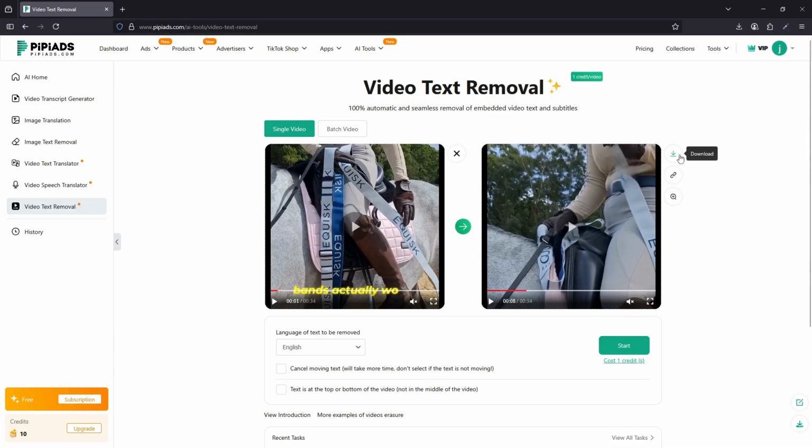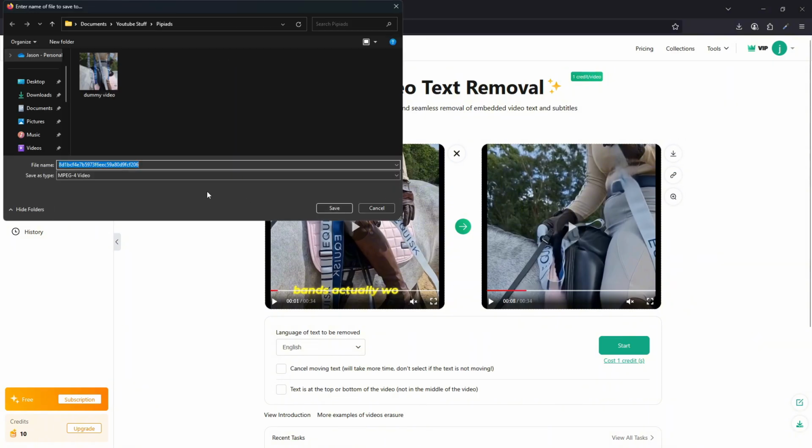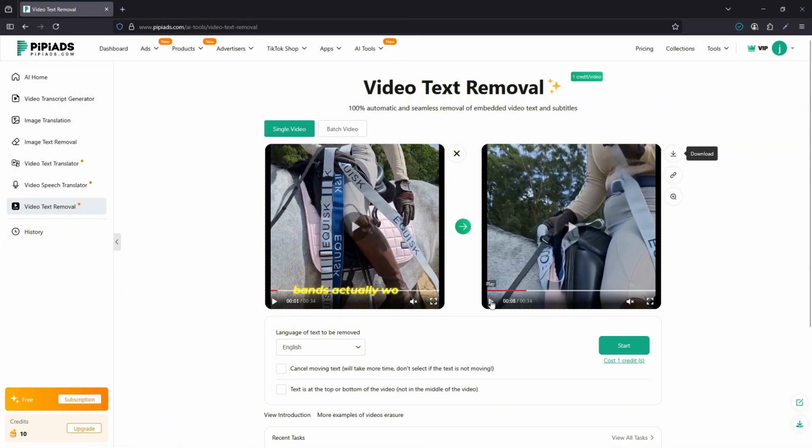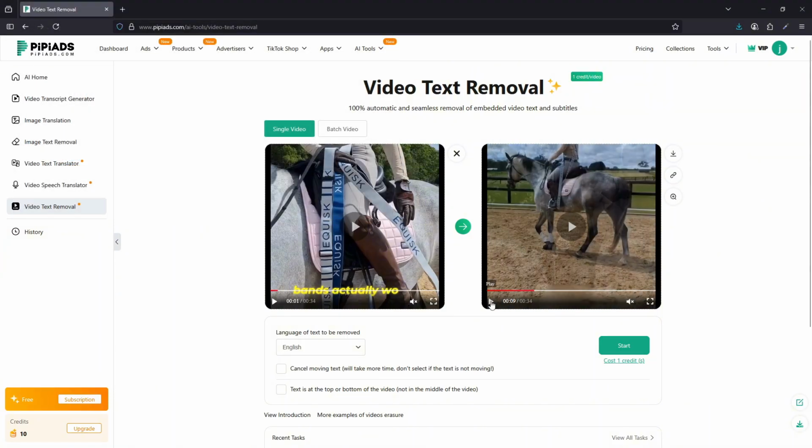Now, what I'm going to do is download this video. But if you ever need that feature in a video where you want to remove the subtitles, then you can use their AI tool to do that. And now, as you can see, the subtitles are basically gone from the video, just like that.